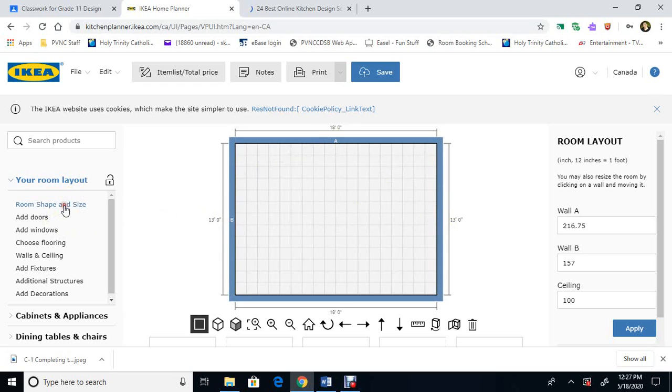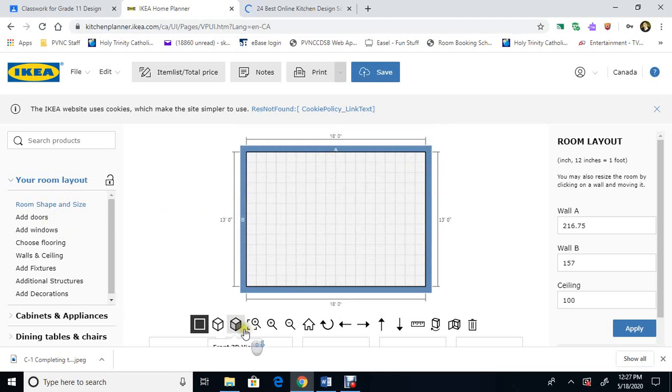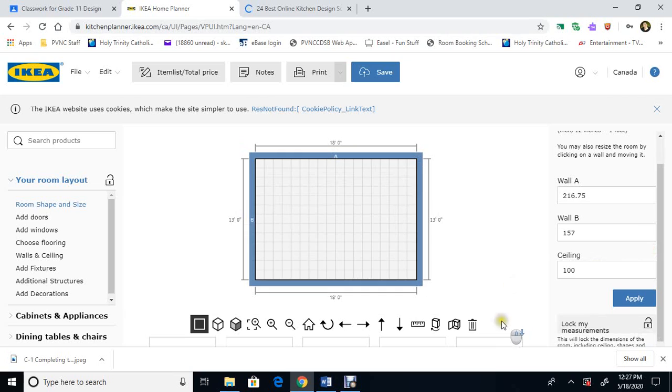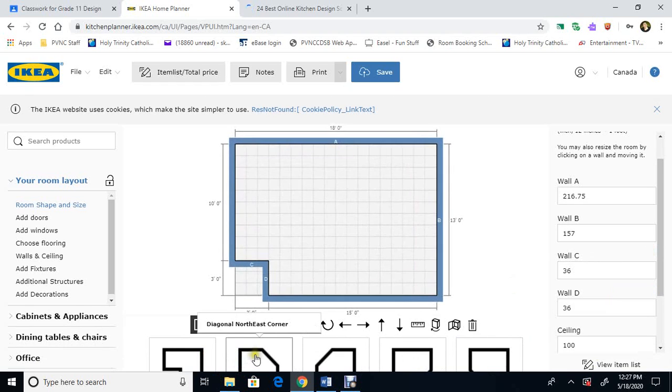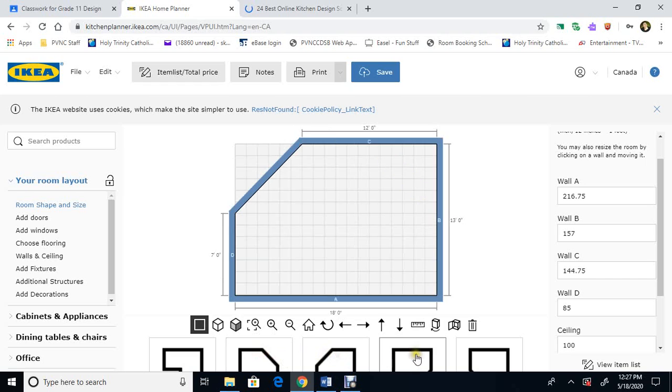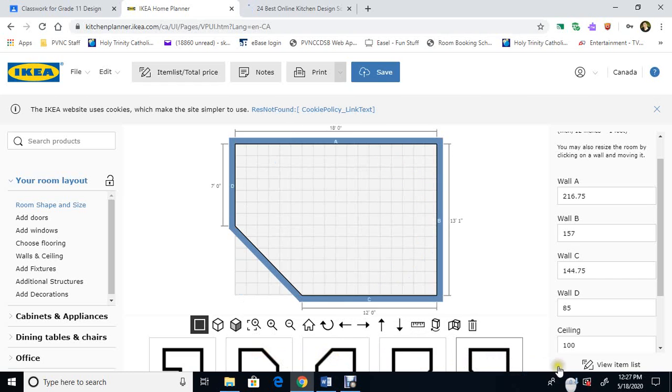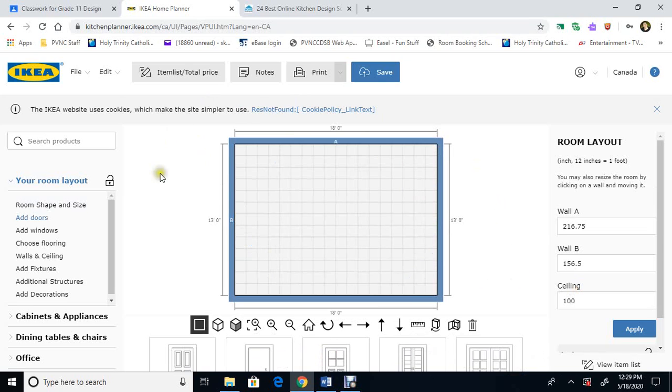We can also change the room shape. I kind of like 18 by 13, but I could have picked at the bottom here. There are some options down here of room shapes, which are hard to see right now. Let's see if I can close that down. You can have this room shape, or one with a little cutout, that one. There's a lot of options. I just want the square one for now, so I got my rectangle back.